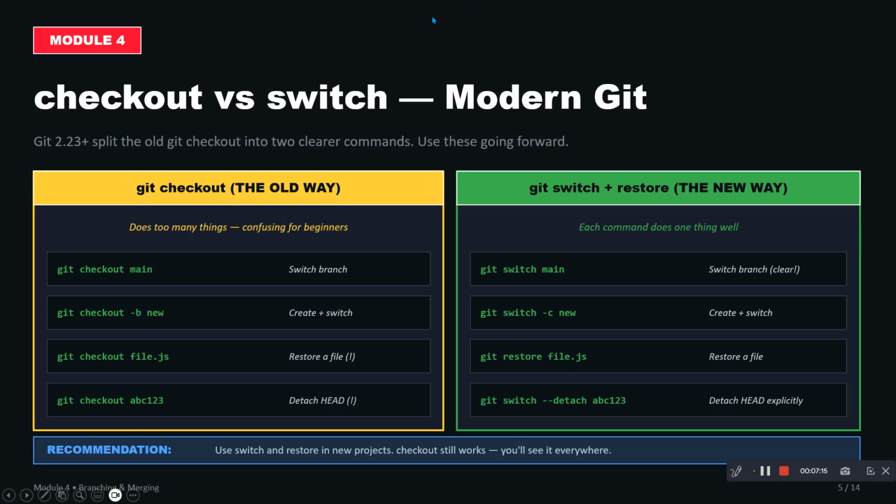Next we will try to understand the differences between checkout and switch. For example, in Git 2.23 plus versions, before we were having git checkout, which is the older version of the command. Now we will be using the switch command in place of checkout in 2.23 plus Git versions. Both do the same operation, but switch gives a more meaningful command compared to the old one. So let us try to understand.